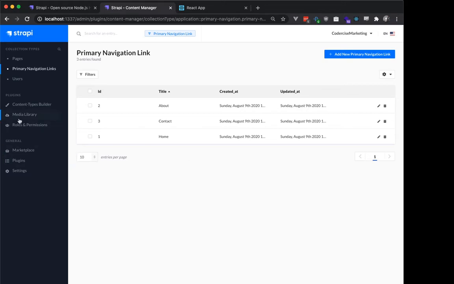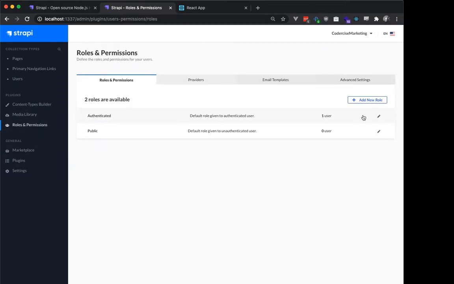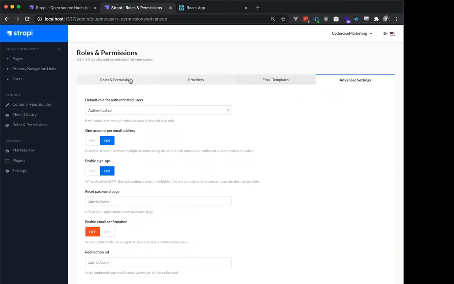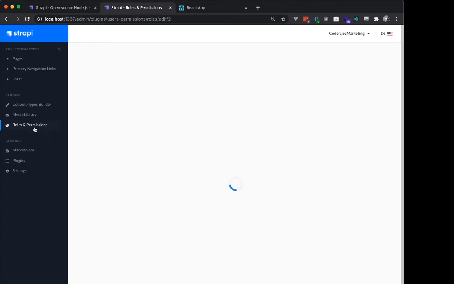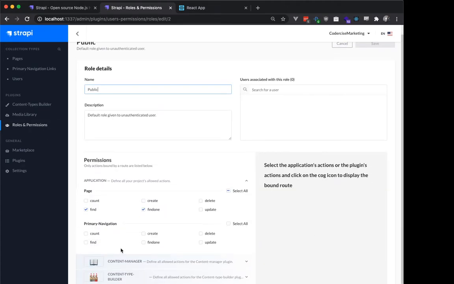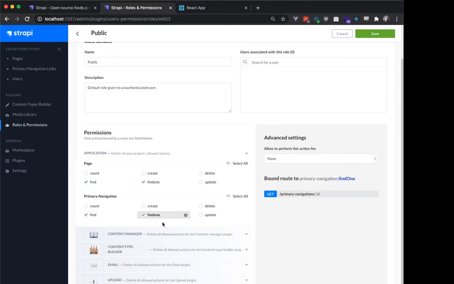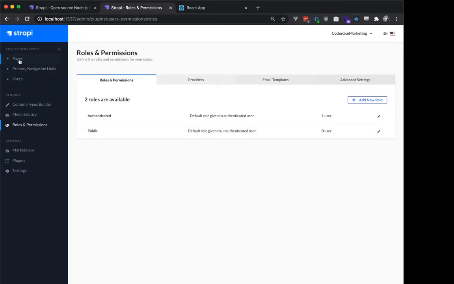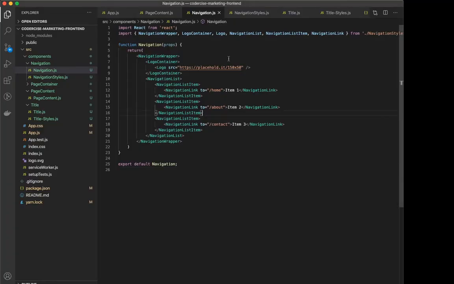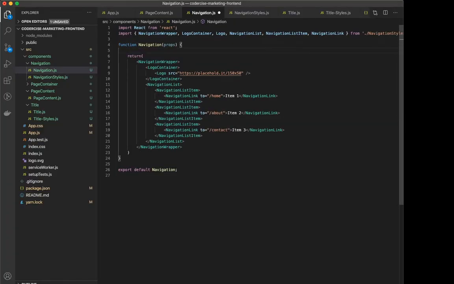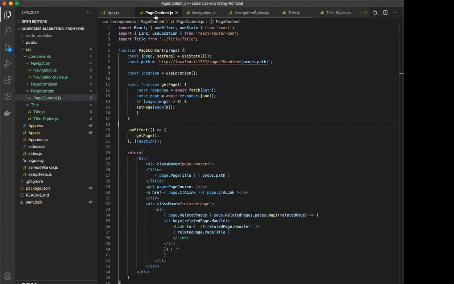Cool. We will need to add roles for this, I think, or permissions. If I go public, yeah, here we go. Find and find one. Yep, save it. So now we can make another request, which we will just do. I guess this should be. I mean, we may as well just use this whole thing again, right? It's pretty much the same.